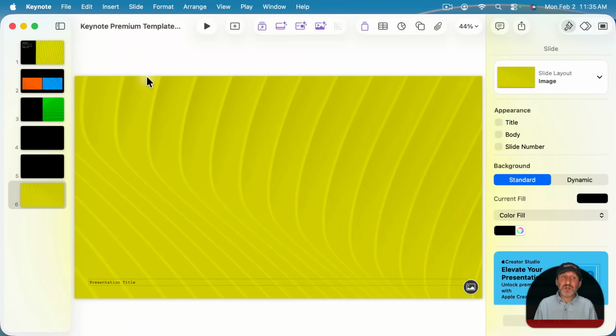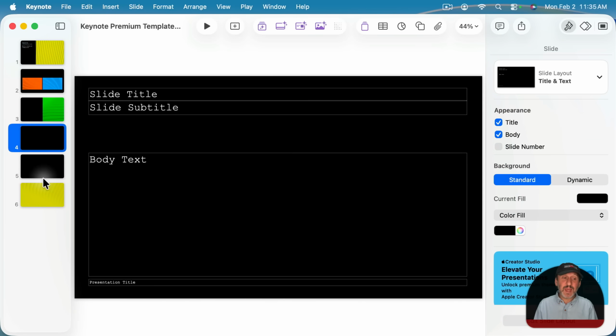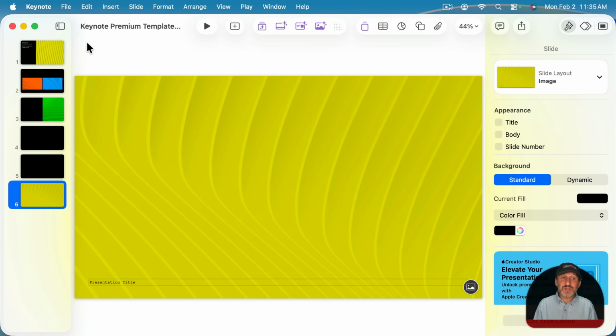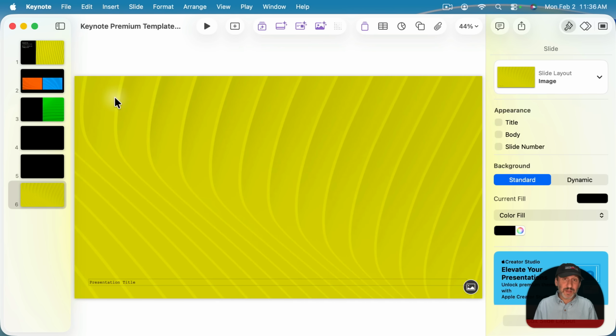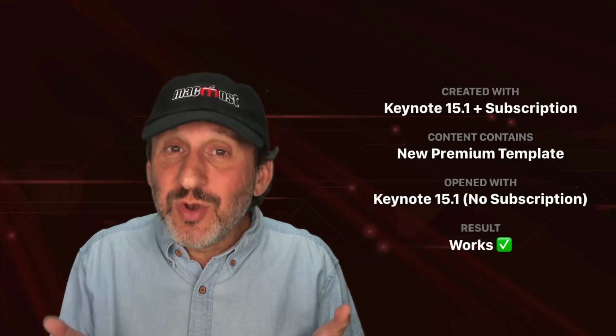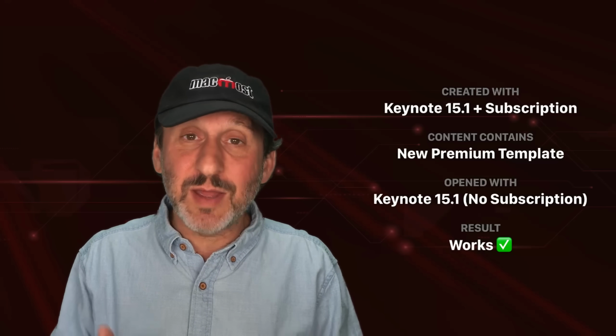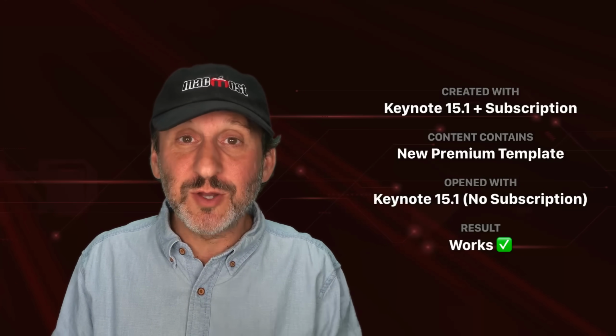Here's a Keynote document created with a new premium template, but now I don't have the subscription, but I still have access to the template that was used to create the document. So they work just fine. You just can't create new documents using that template without the Apple Creator Studio subscription.